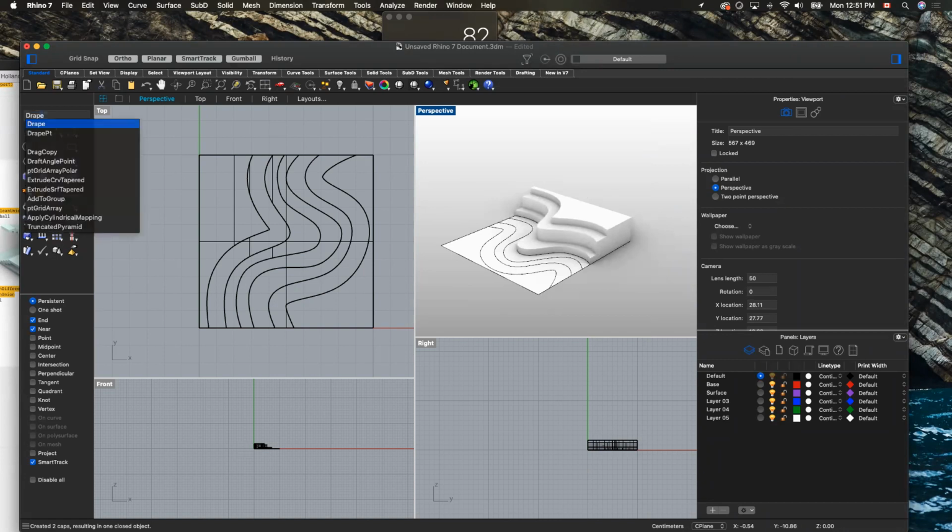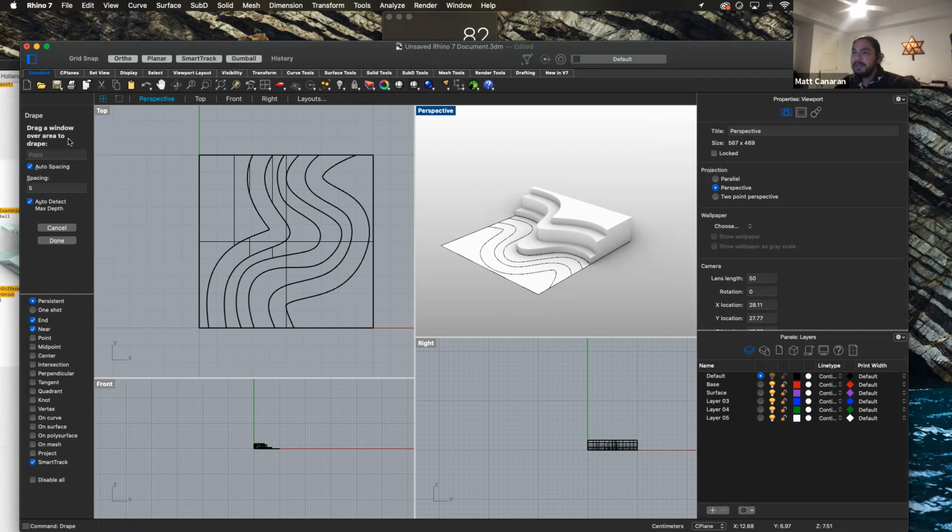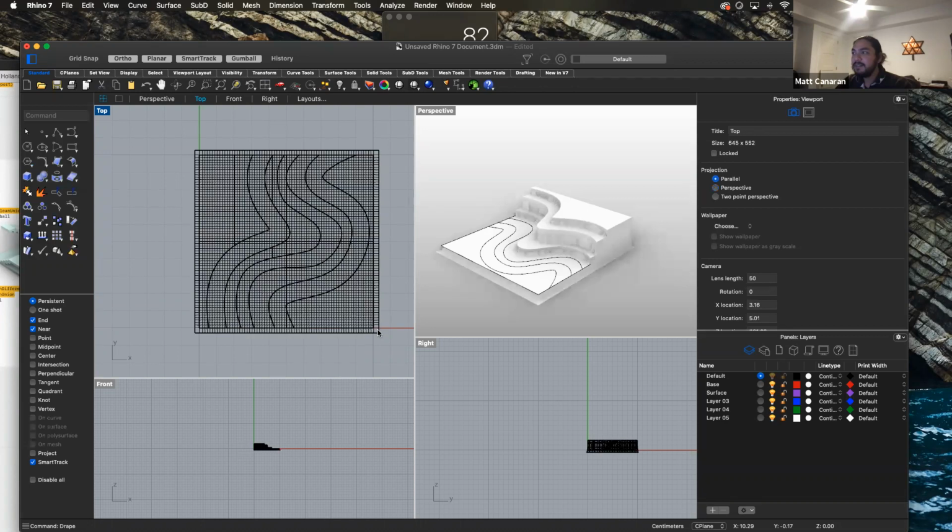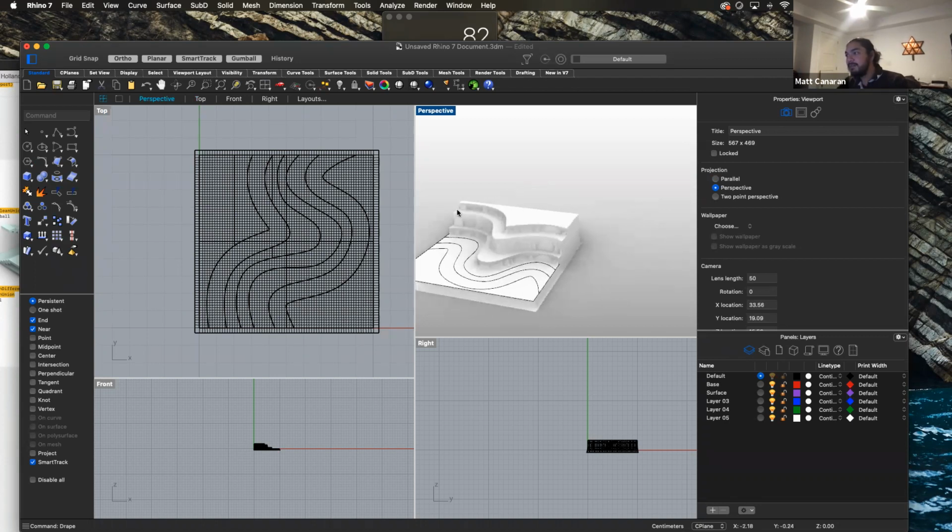Yeah, sure. Let's type in drape now. And when you type in drape, the next thing it asks you for is drag a window over the area to drape. So I can just click and drag. And then there you go. That has essentially laid a cloth on top of my 3D model here. So again, it looks a lot like a cloth, right?